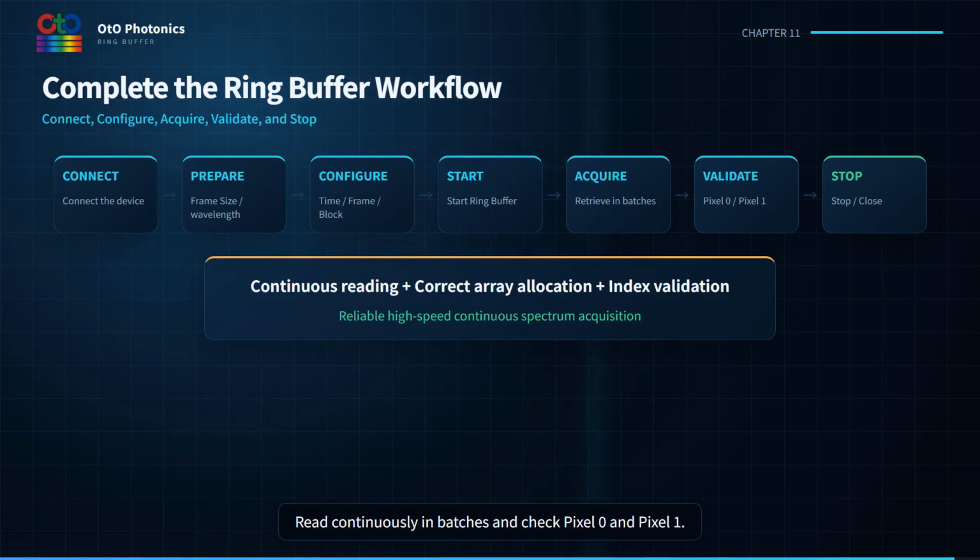Continuous and reliable host reading, correct array allocation, and index validation allow ring buffer to improve the reliability of high-speed continuous spectrum acquisition. This concludes the OTO ring buffer concept and Python development workflow.